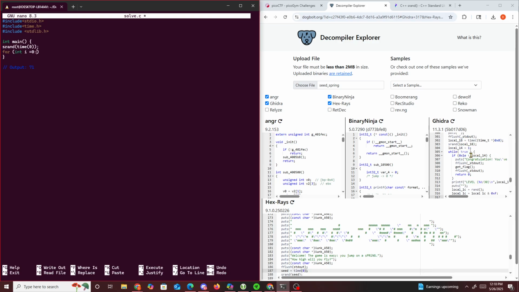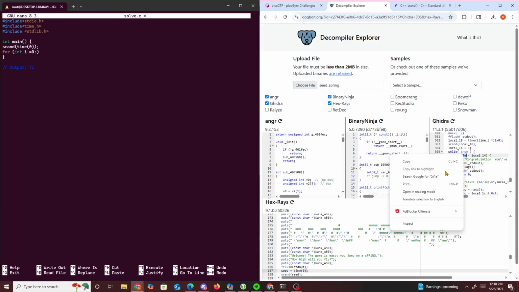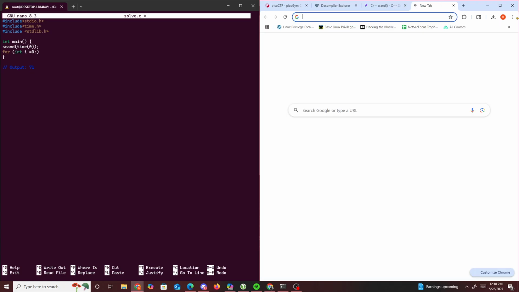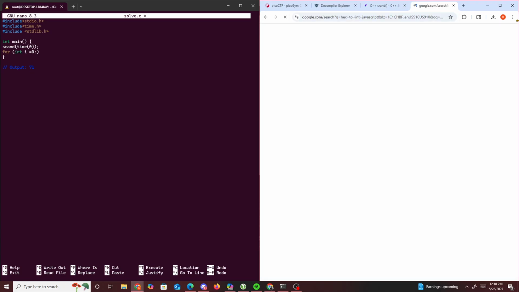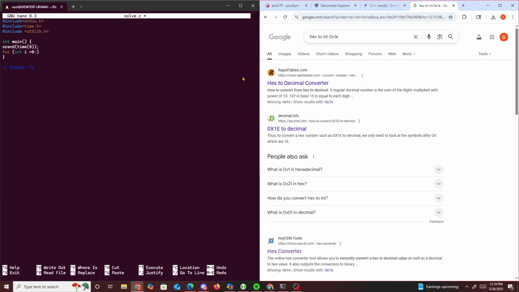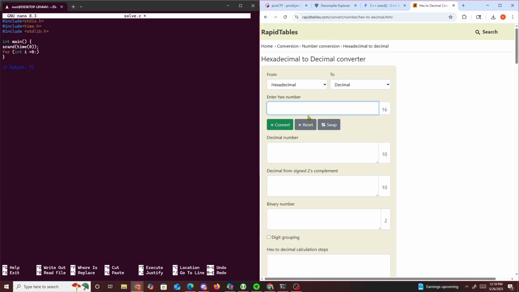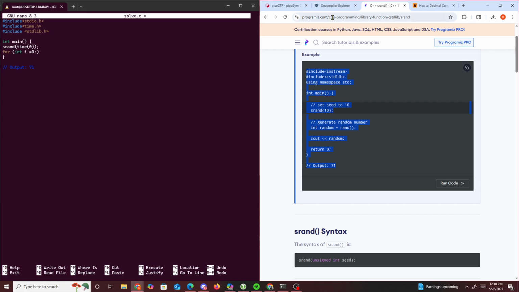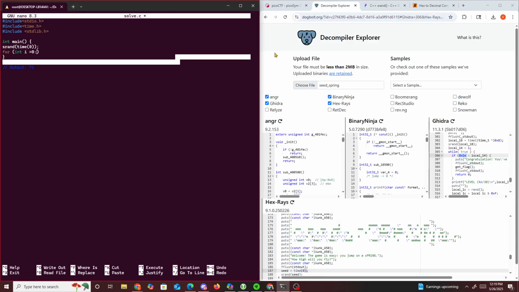I think there's a while loop, and that is counting it. I'm assuming this is 30, so hex to int. Basically, we have to do it 30 times. So i is less than 30, then i plus plus.